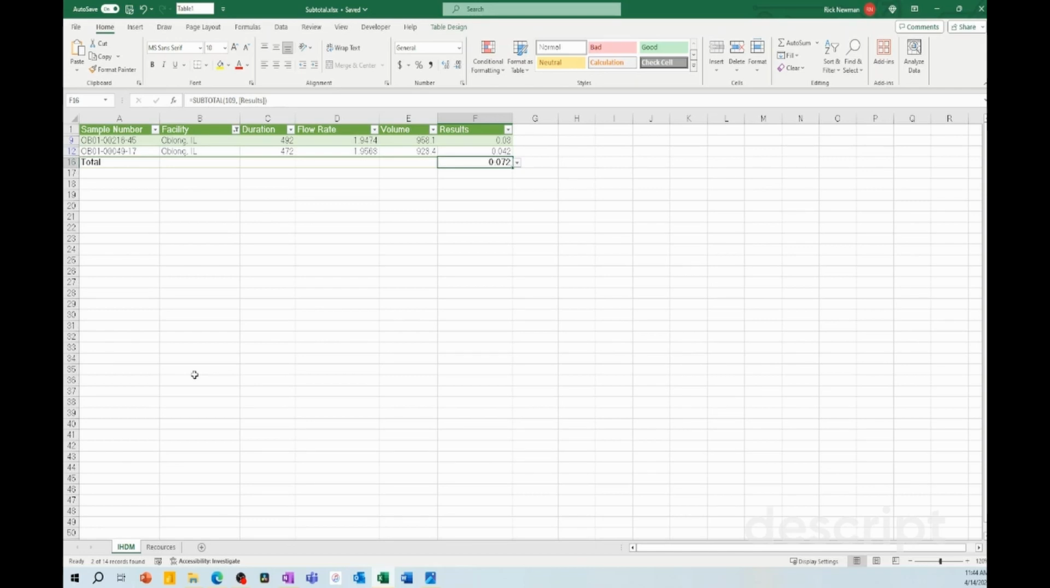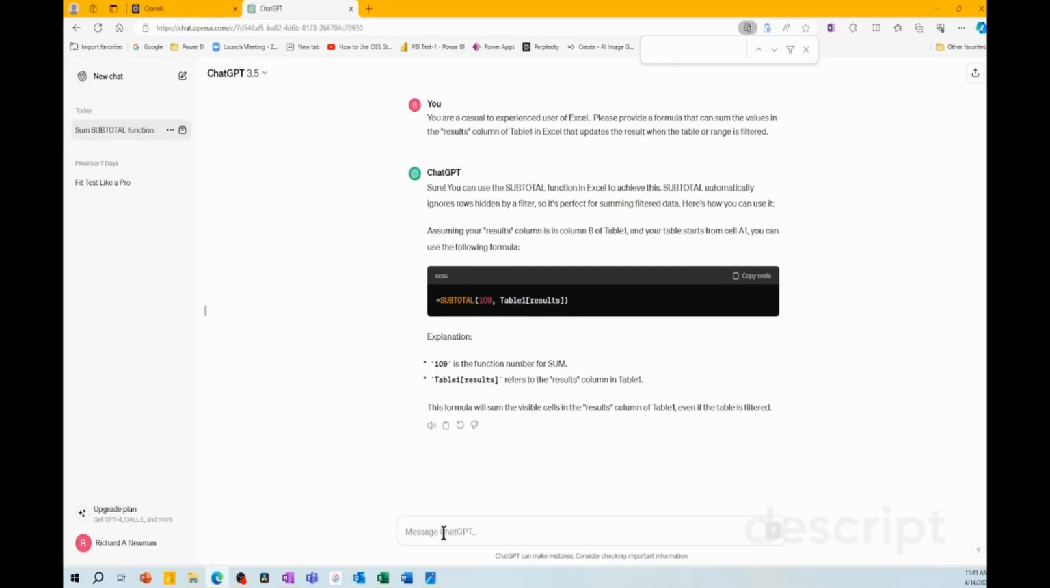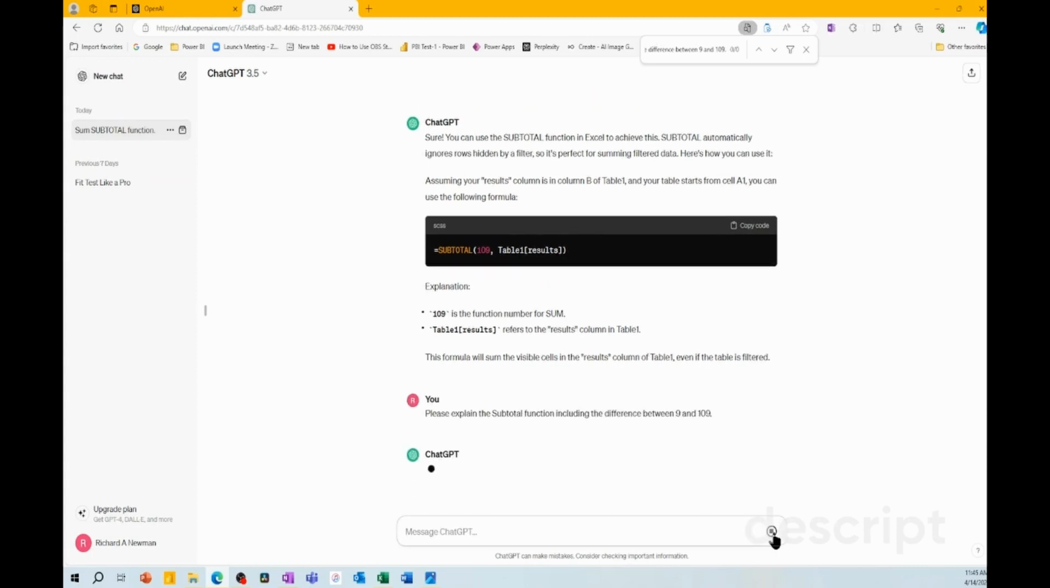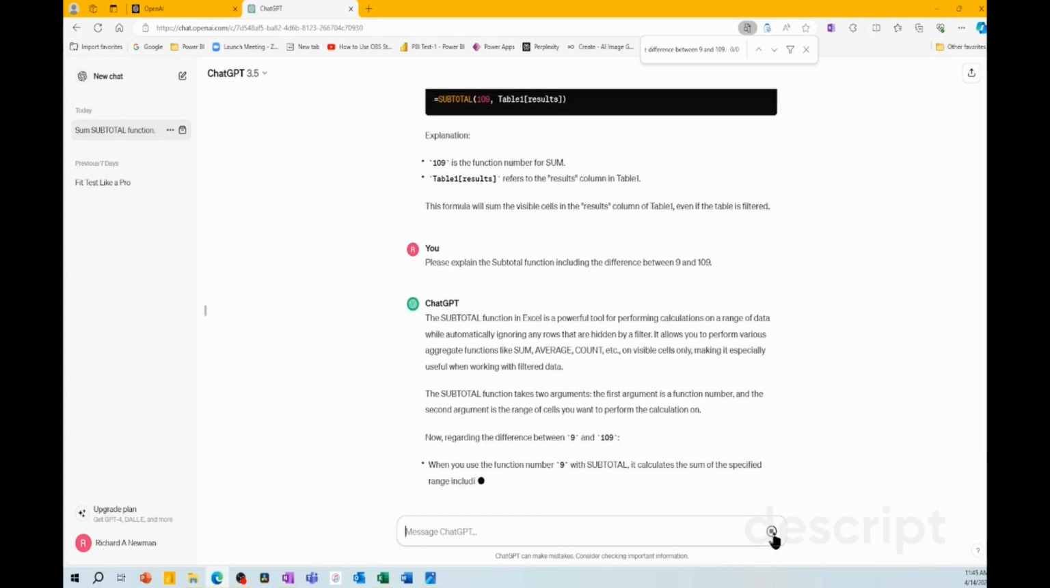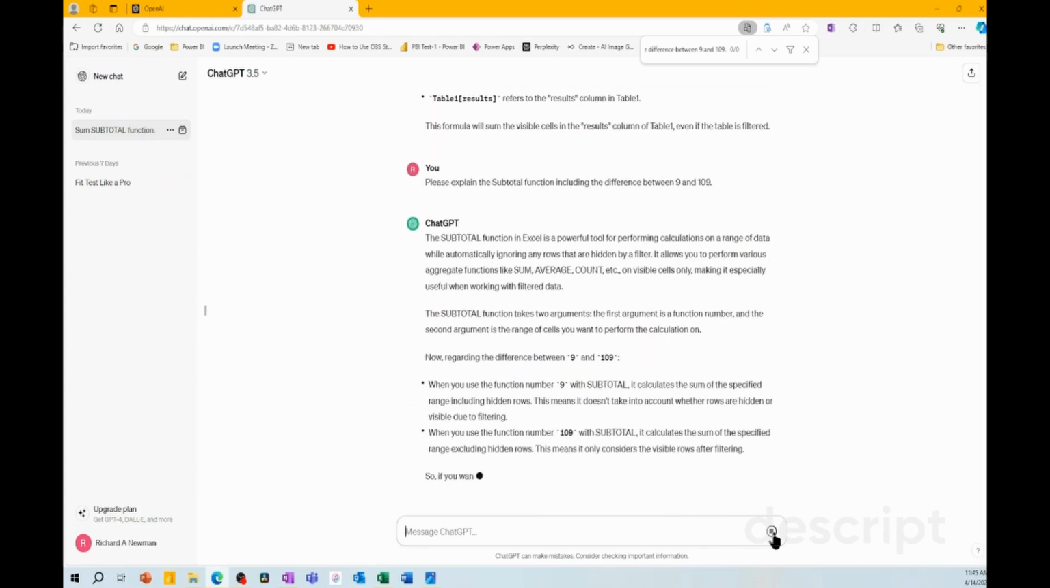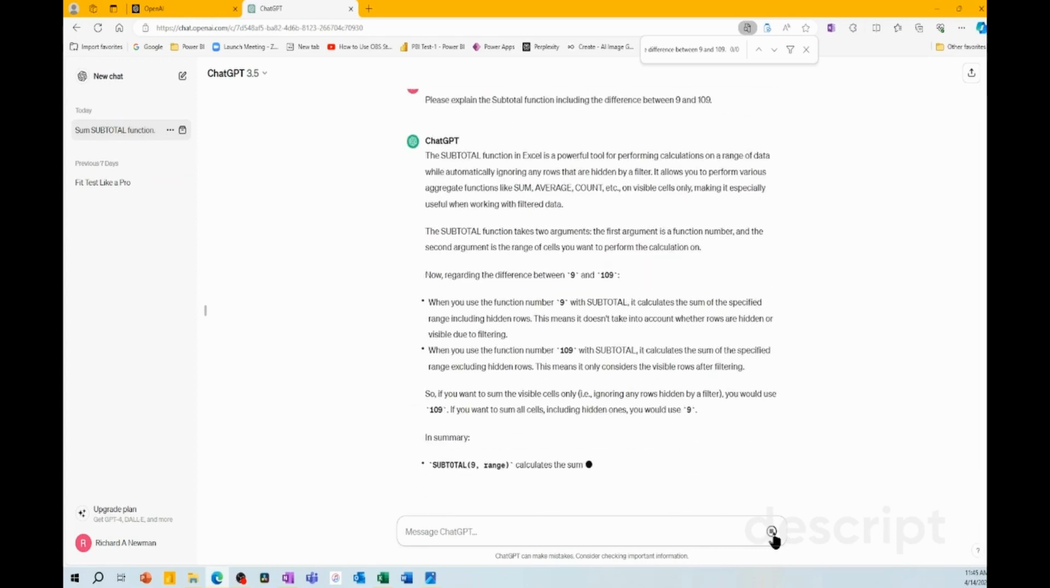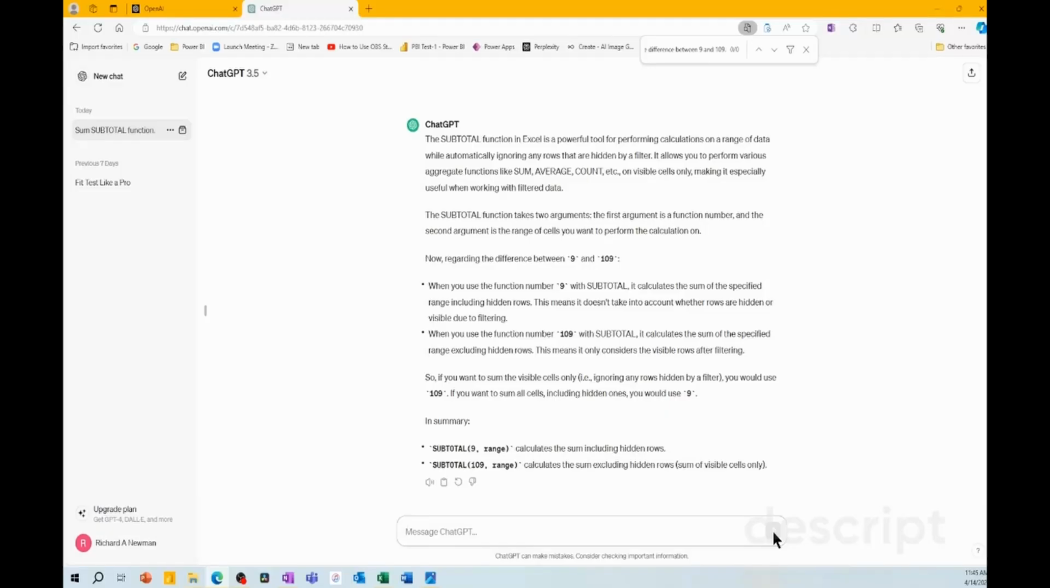For an explanation, let's ask ChatGPT. I will paste the prompt. Please explain the subtotal function, including the difference between 9 and 109. ChatGPT quickly describes the features of this flexible function that can aggregate data into columns or rows.